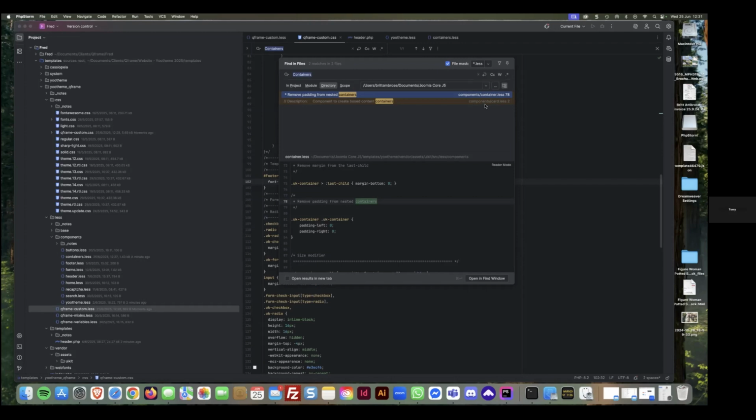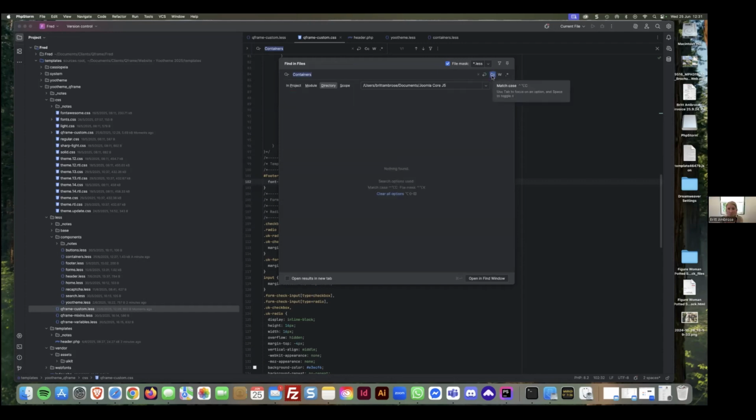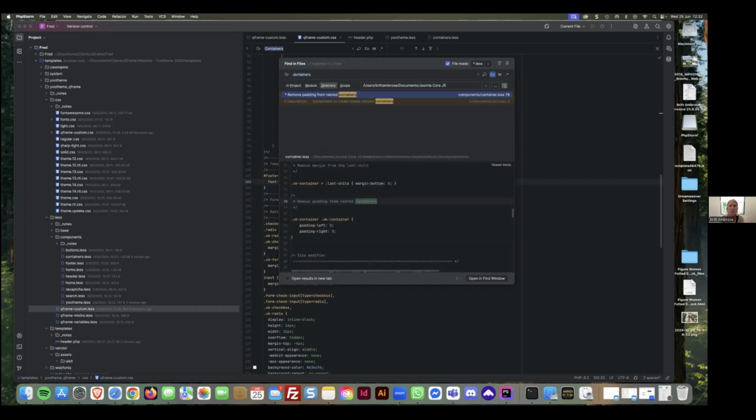And then if you do this big C, little c, that's just below that. You click on that, then it's case sensitive. So if you change the word containers to have a little c, there you are. So that just makes the search case sensitive.